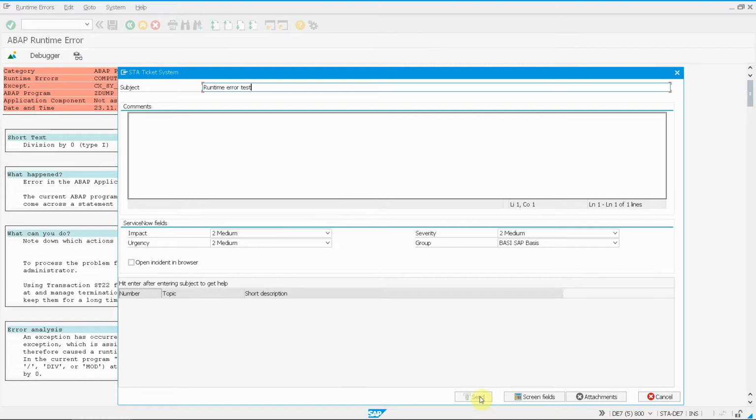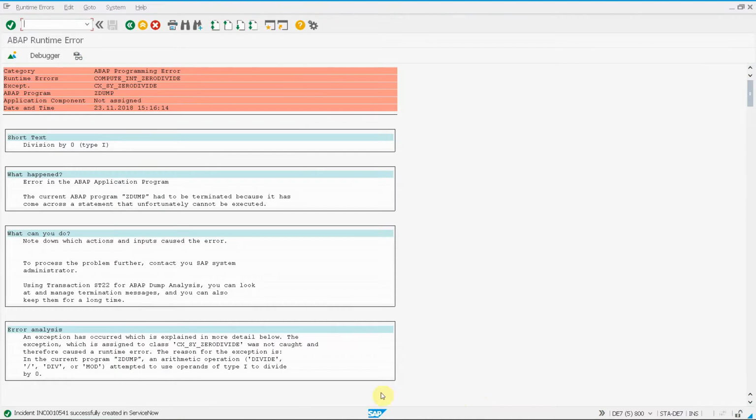You can see now that the send button is disabled. I have to modify it. Again, we've set a default group, so it will go to the basis team, and so I have to enter that the search is done. We don't have anything in the knowledge base for this subject, and then I create a ticket. You can see here that the ticket was created in ServiceNow.